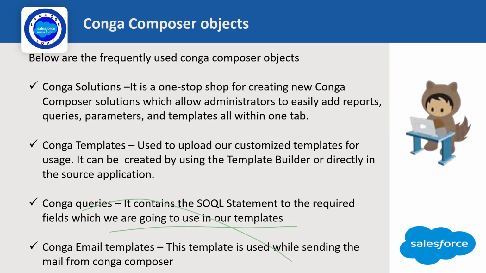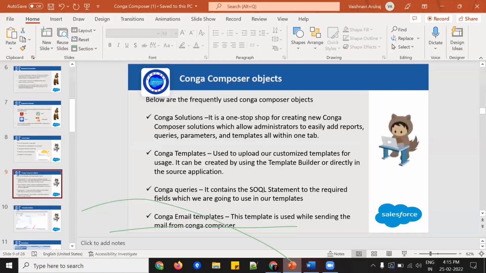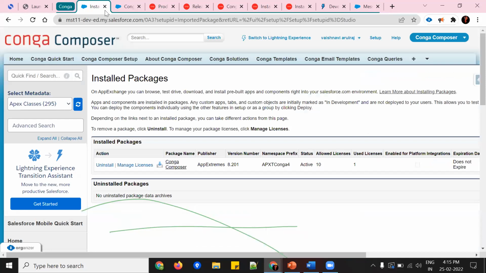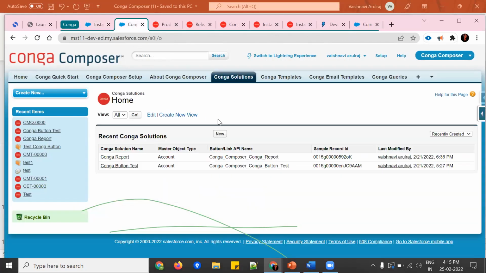Conga Solution is nothing but a one-stop shop for creating all your solution records. You can easily add reports, queries, parameters, templates, all within one tab. I'll quickly show you how it looks. After you install, this is the UI. Here you can see Conga Solution, right?